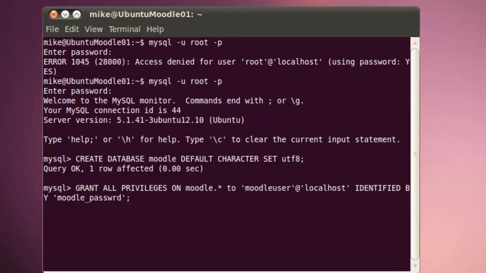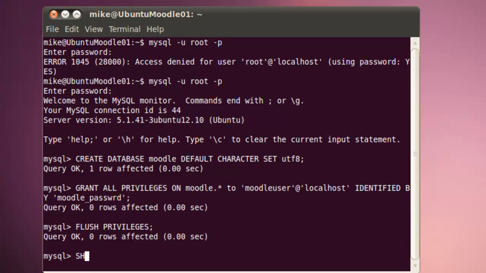Now, you will have to keep track of this Moodle user, because you're going to be setting up the Moodle database at some later point, and you'll also have to keep track of this password. You may want to use your own password here instead of the one I'm keying in. Hit enter. Query OK. Since the query's OK, next we key in FLUSH PRIVILEGES, just with a semicolon. What this does is allow the grant table to reload and get the data that you just put in. Hit enter. Query OK.